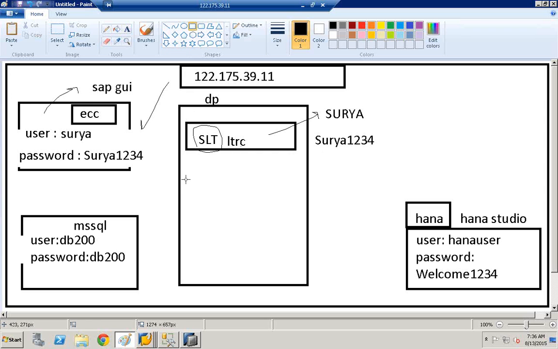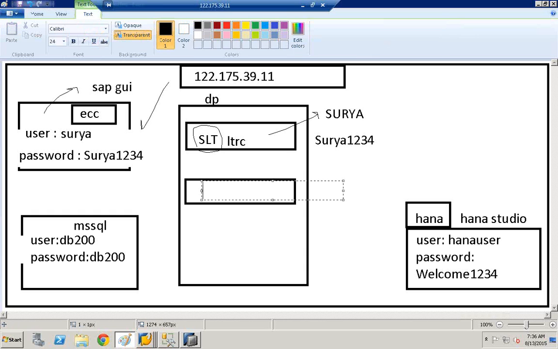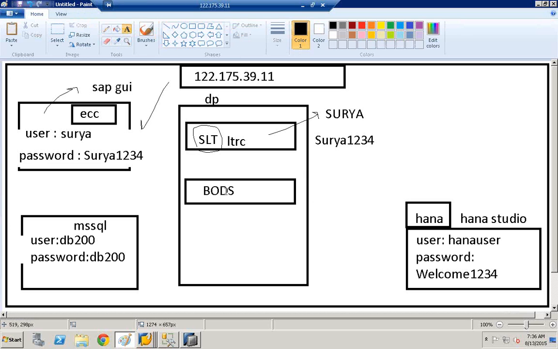Now the second one is BODS, Business Objects Data Services. So BODS is an ETL tool. It extracts, transforms, and loads data to the HANA system. So BODS has two user interfaces. It has two UIs. One is the designer. The second one is the workbench. So let me show you both the user interfaces.